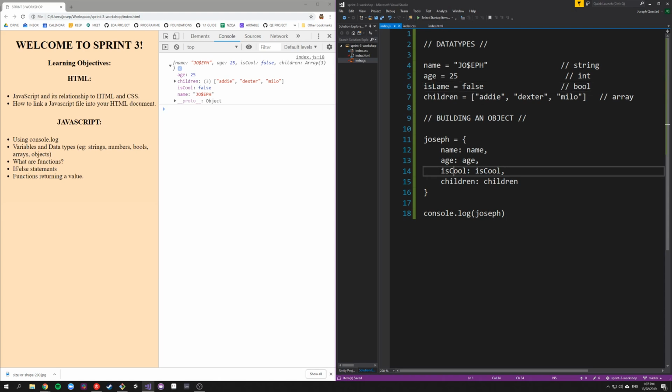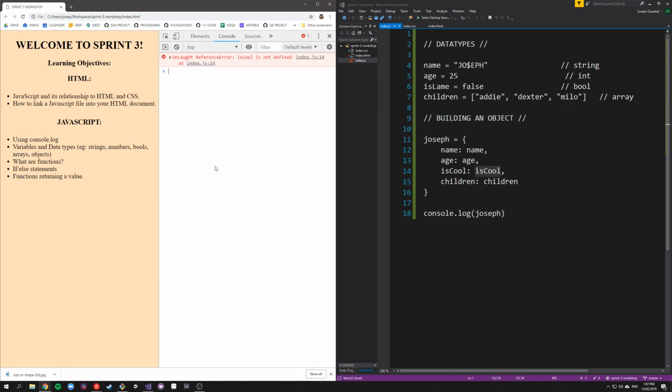And you can see down here, the is cool one, it's still pointing towards a variable called is cool, but we don't have a variable called is cool anymore. So when I refresh this, it's like, whoa, what are you talking about, buddy? Is cool is not defined. I don't know what you mean by is cool. And the reason is because I've changed the name of the variable that it's pointing to. So if I wanted to fix this, I would need to change this to is lame. And now it'll work, but the whole thing's really confusing because the key is cool, but the value is lame. So that's just messy, don't worry about that.